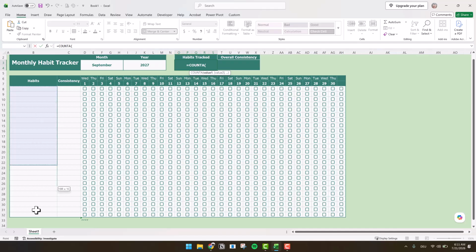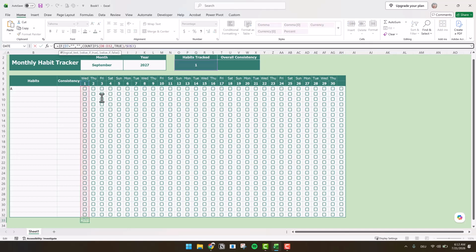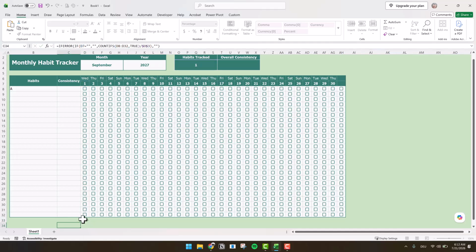This formula just adds all non-empty values. So right now it's 0. If I were to just enter A, which is an example, my habit A, you see we now have habits tracked 1 and we have 0% filled. However, let's also add IFERROR to this, because as you can see, we couldn't see anything before that. It's just because we basically divide by 0, which is not good. And with IFERROR, then empty, we can cover this. So every time our tracker is empty, we will just see an empty cell here too.